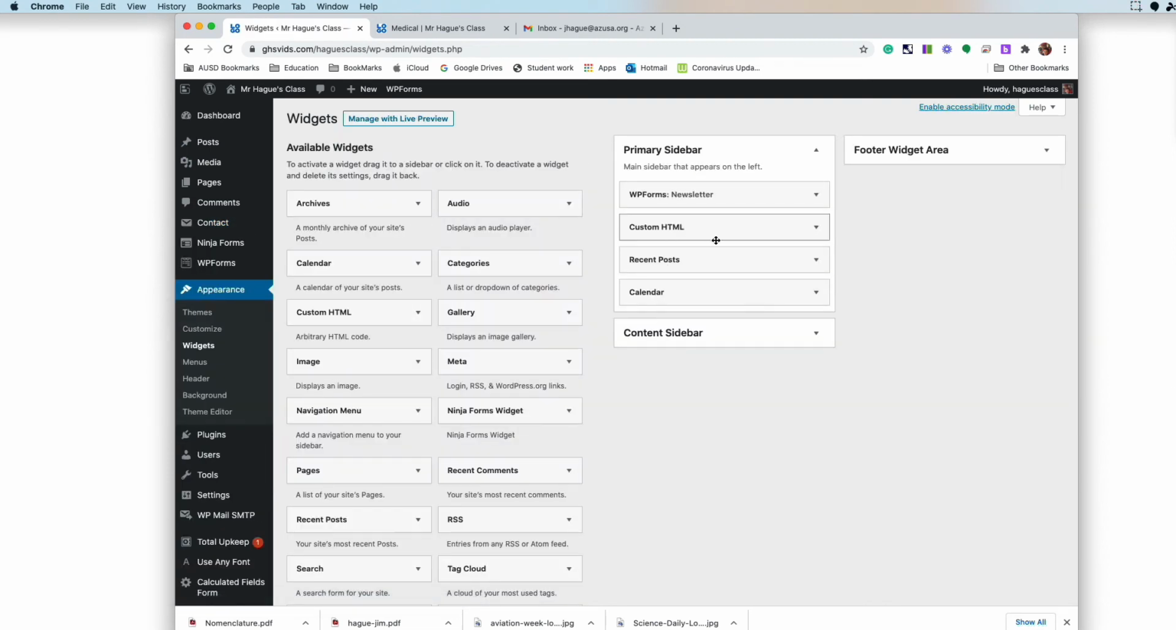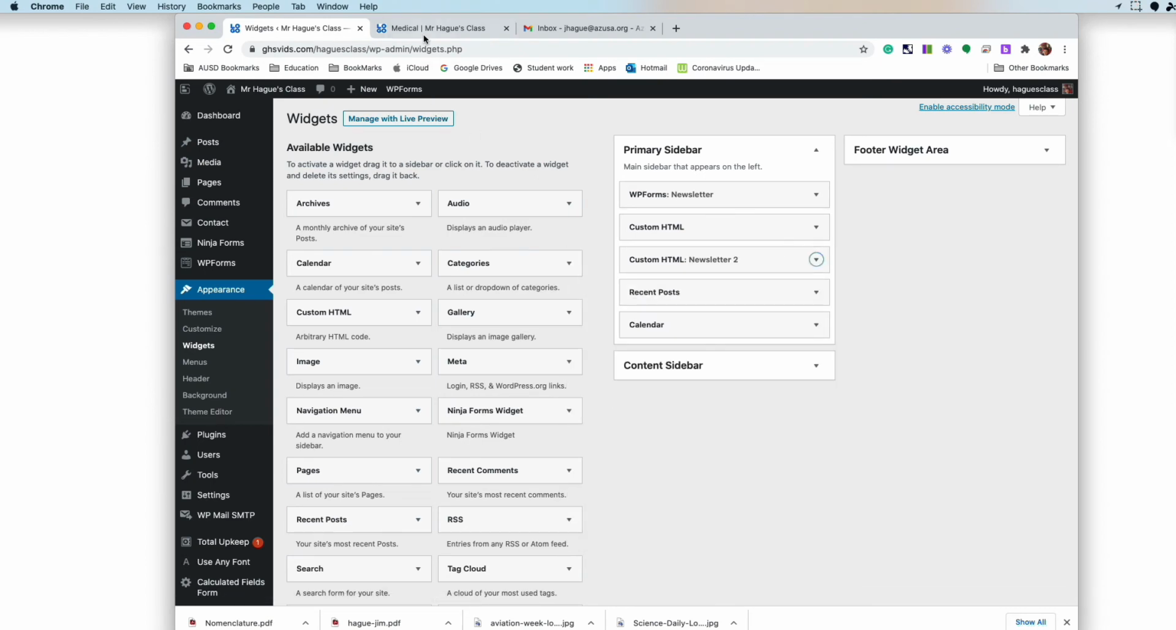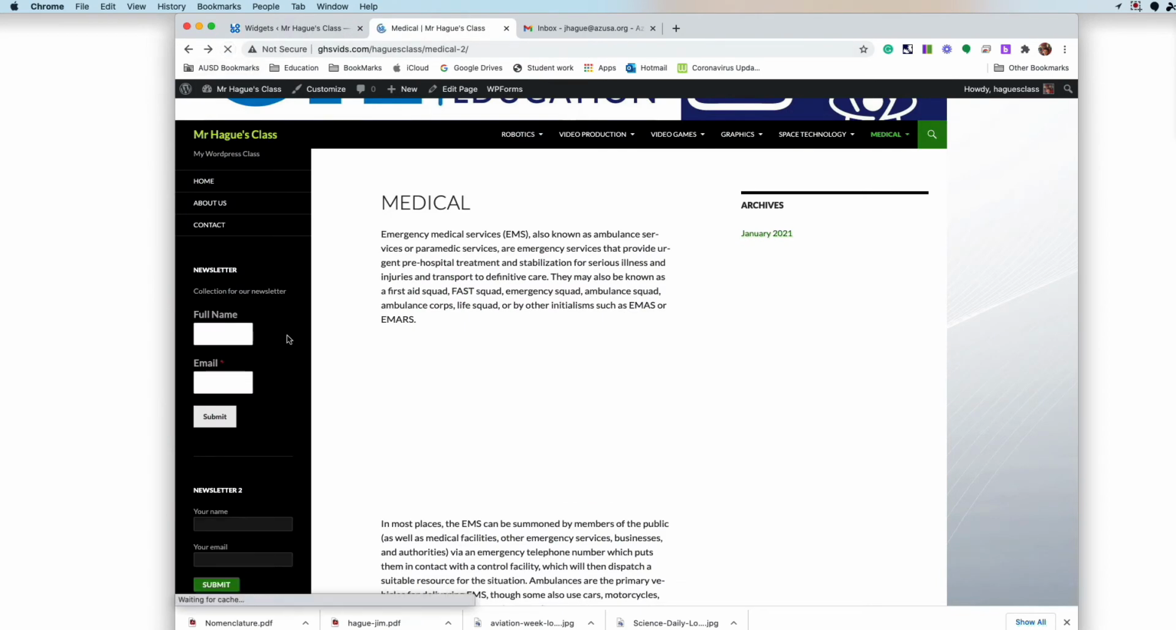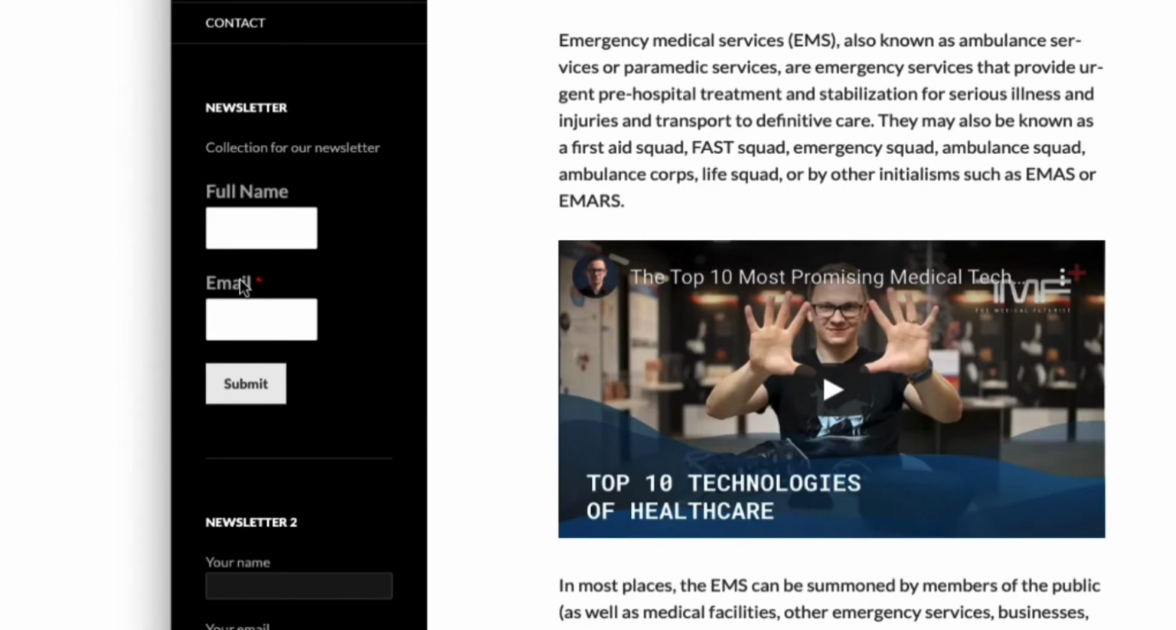We're going to put another widget below the custom HTML. We're going to put another custom HTML right here, and this time we're going to paste the shortcode. Let's put down here newsletter number 2, and see which one we like best. I have a good feeling about this one. Now let's go back to the main page. And oh yeah, look at that. That is so much nicer than this.